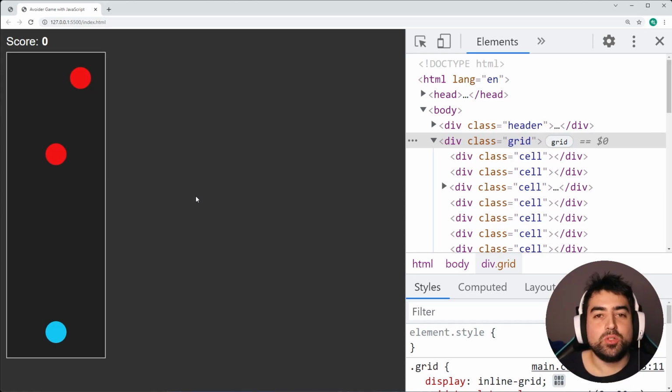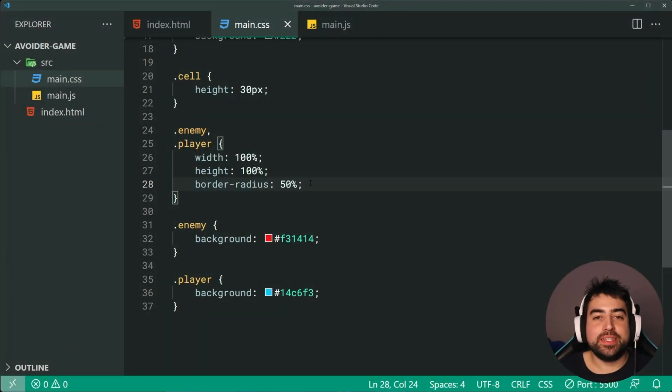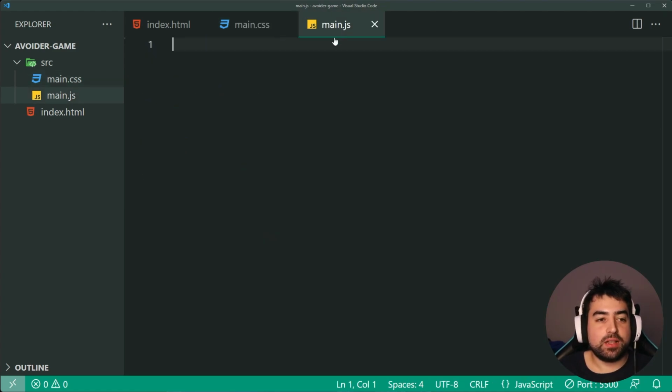So now we can move on to the JavaScript for the Avoider game. Okay, so when it comes to the JavaScript for the Avoider game, let's go inside the main.js file right inside here, and we can begin by defining a few constants and variables before moving on to the main code for the game itself. Okay, so inside the main.js, let's define a new constant called cells, and this right here is going to be an array containing each one of our 33 cells, both the enemy and the player cells.